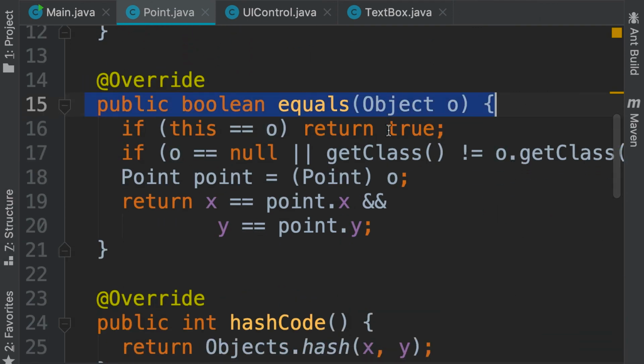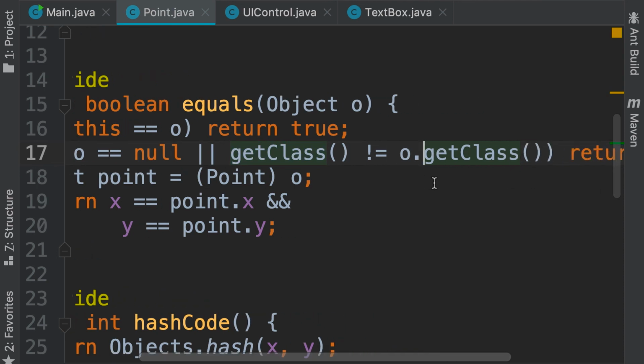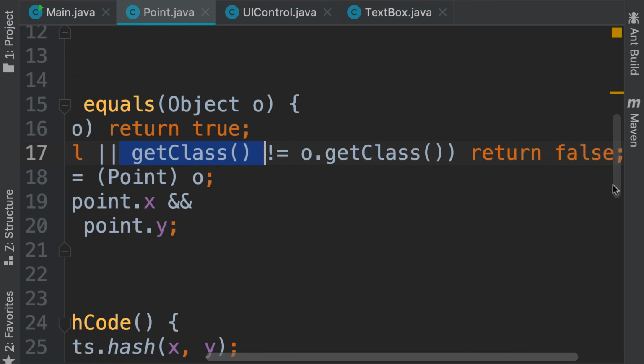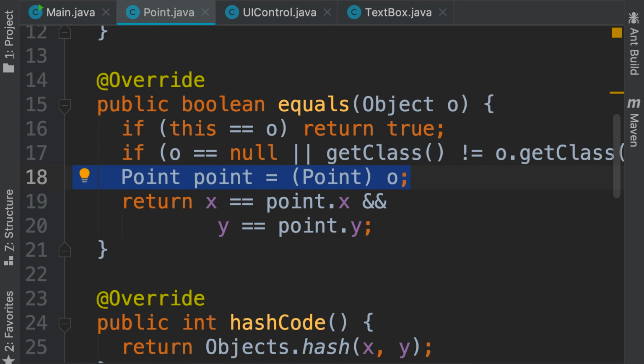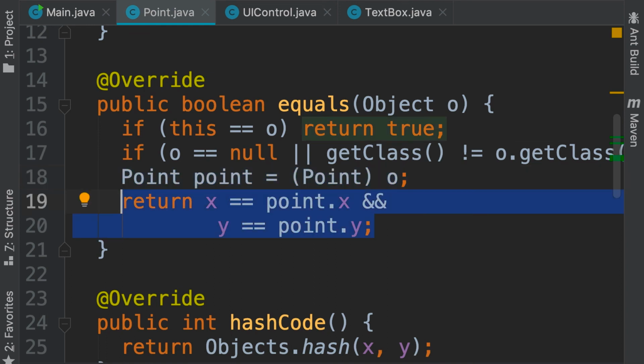So here's our equals method. First, we're checking for reference equality. Then we have this expression, which is a bit different from what we wrote, but it has the same result. So we check to see if the other object is null. If it's not, we call the getClass method to return its class, and then we compare it with the class of the current object. If they have different classes, we return false. In our implementation, we use the instanceof operator, and it has the same result. Otherwise, we downcast this object as a point and compare the coordinates of these two points.